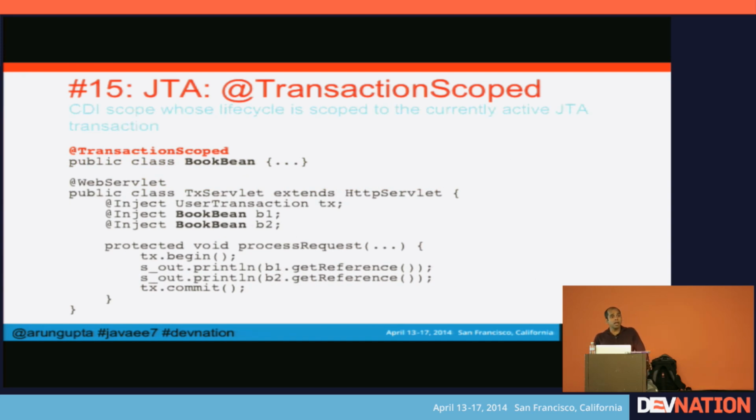Now, in addition to the @Transactional annotation, which gives you container managed transactions outside EJB, we have also defined a new CDI scope. As part of that CDI scope, here's a book bean, and on that book bean, I added a @TransactionScoped annotation. Then the life cycle of this bean is tied to a transaction. If a transaction is active, within that active transaction, if you try to inject the bean, you'll get a value of the bean. Otherwise, the proxy will point to nothing.